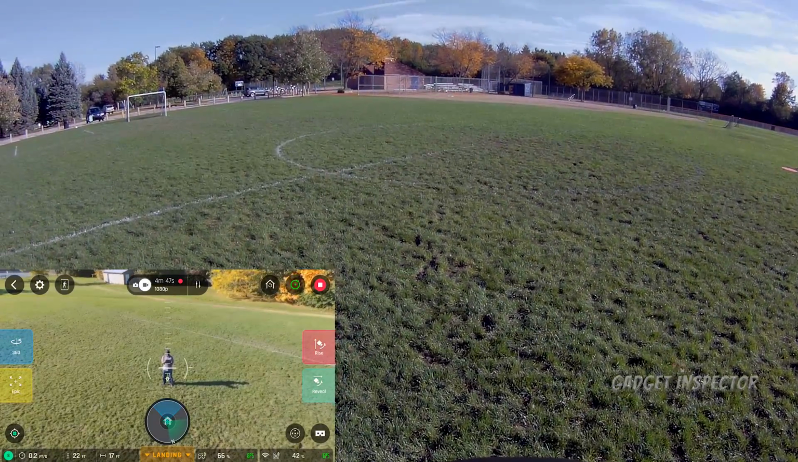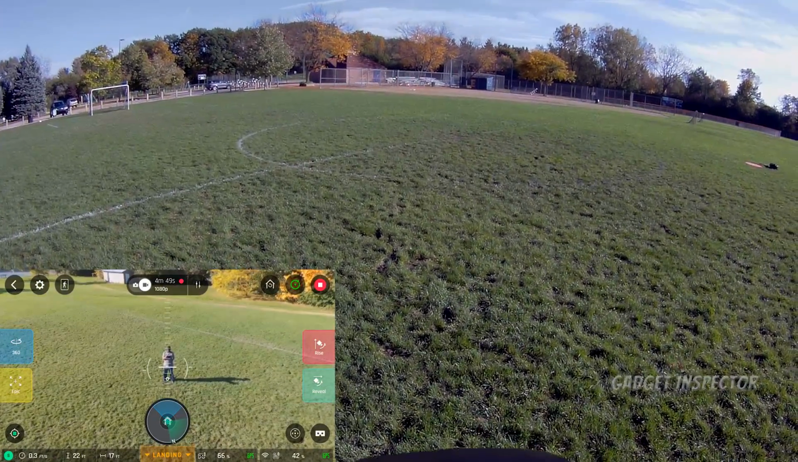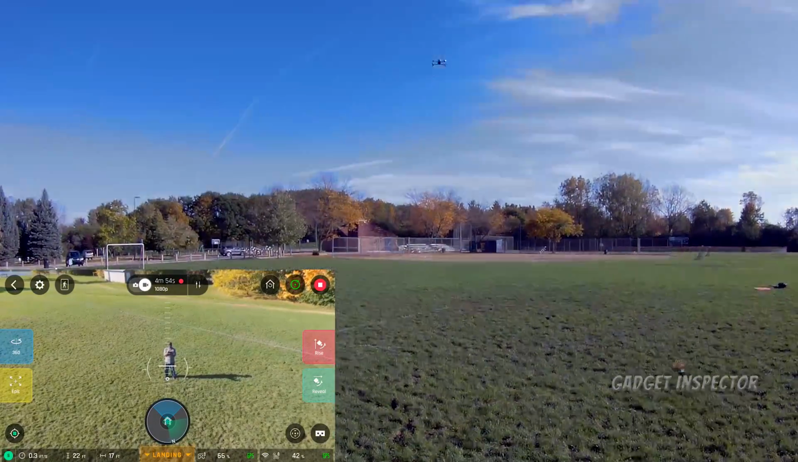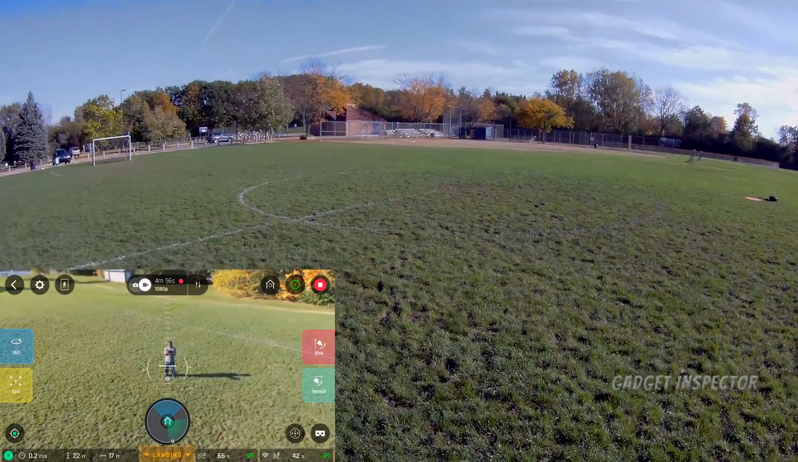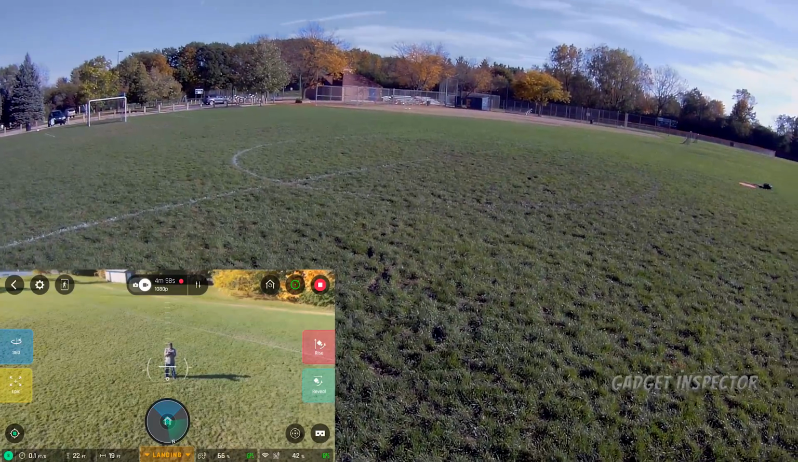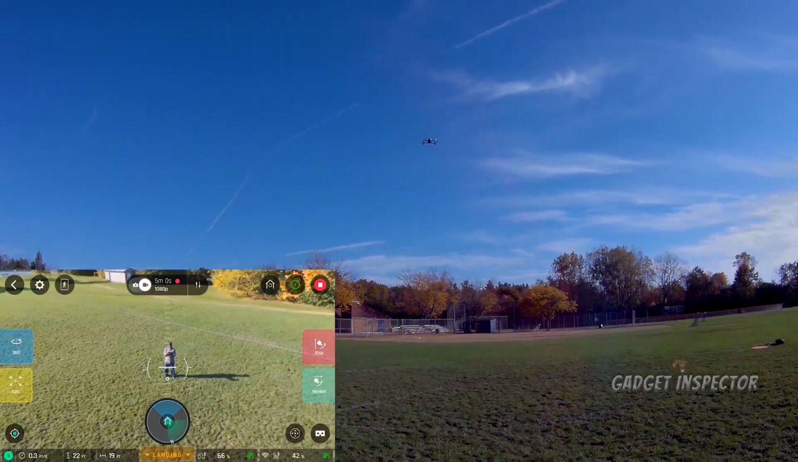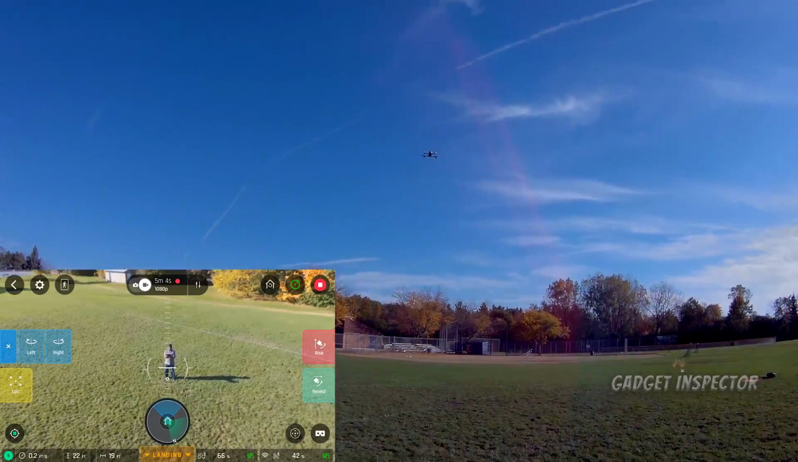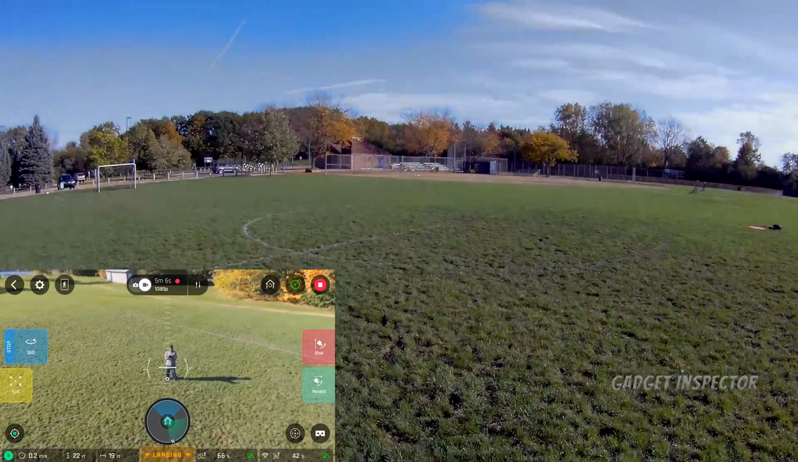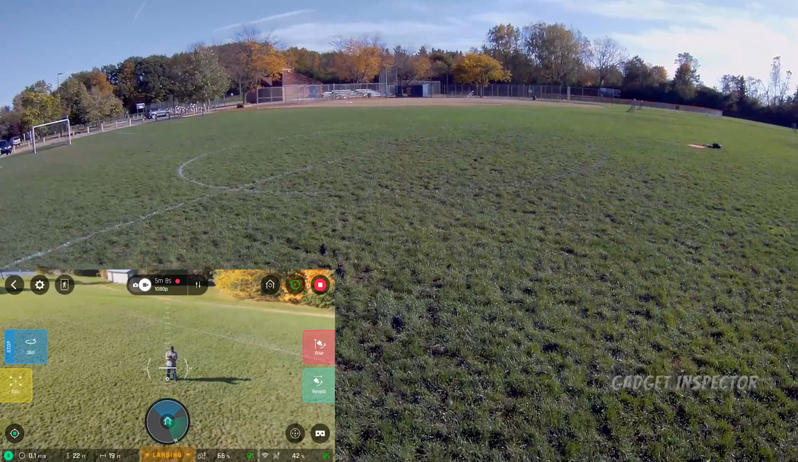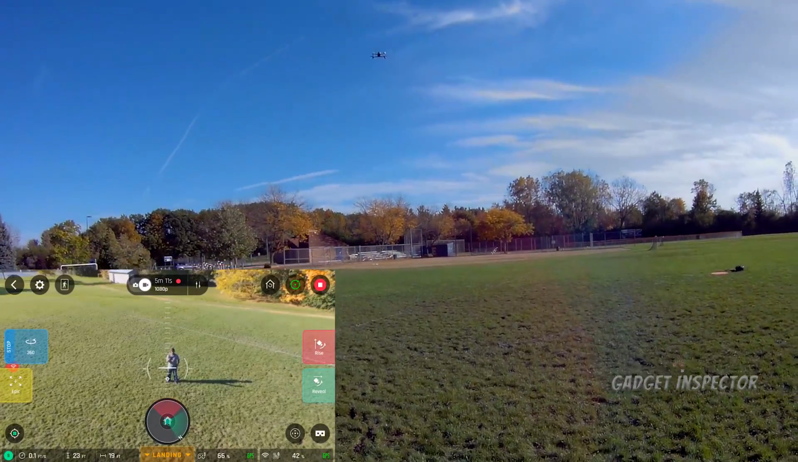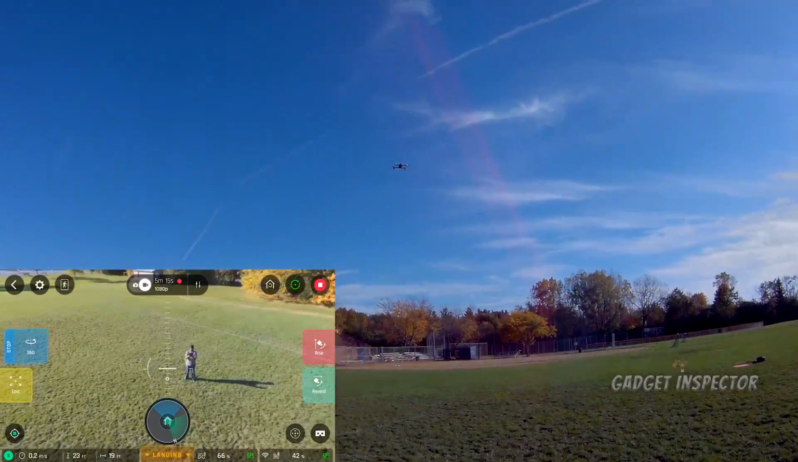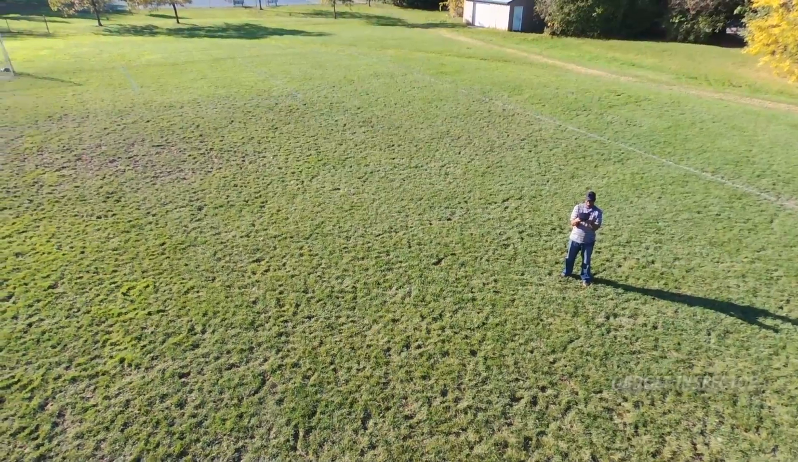Now it pretty much works the same way, except you don't need to focus on a subject per se. So it's going to do all of these features at the press of a button. So let's do 360. It's going to ask you which way you want to go. Let's go left. And it's just going to start. There it goes. It's really slow.